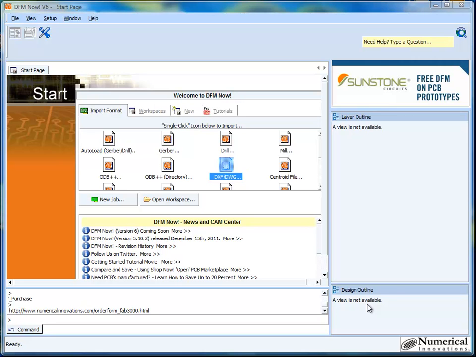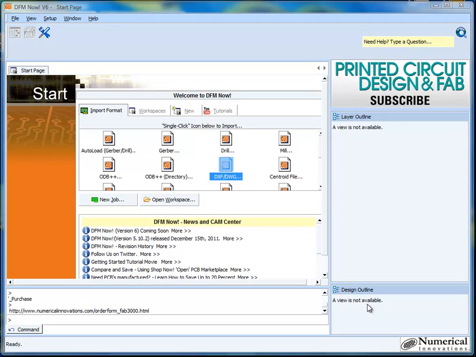Okay, the purpose of today's tutorial is using DFM Now and the Send RFQ feature that's built within DFM Now. What we hope to achieve by showing you this tutorial is how to save time and money by sending out quotations for your printed circuit board, also to improve the accuracy of the quotes, and also try to see if we can get the best prices available by sending out more than one quote.